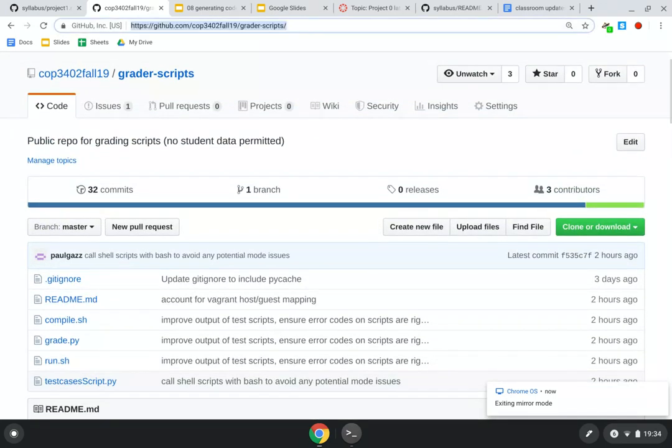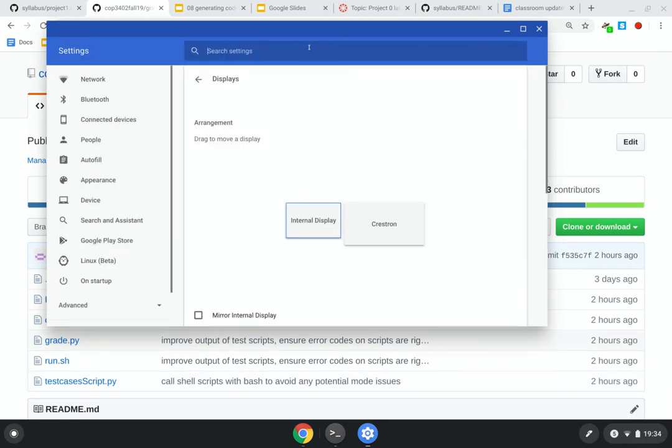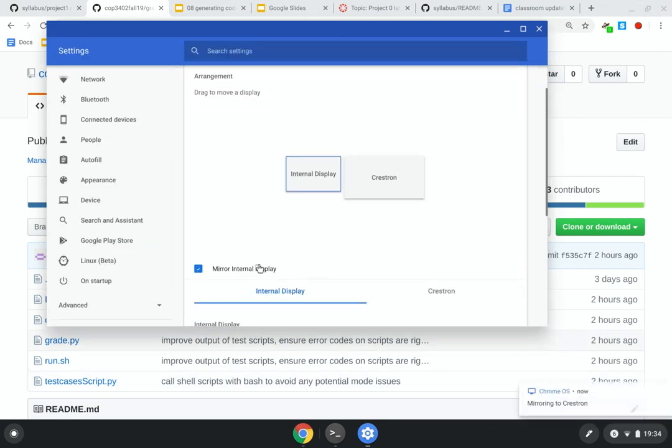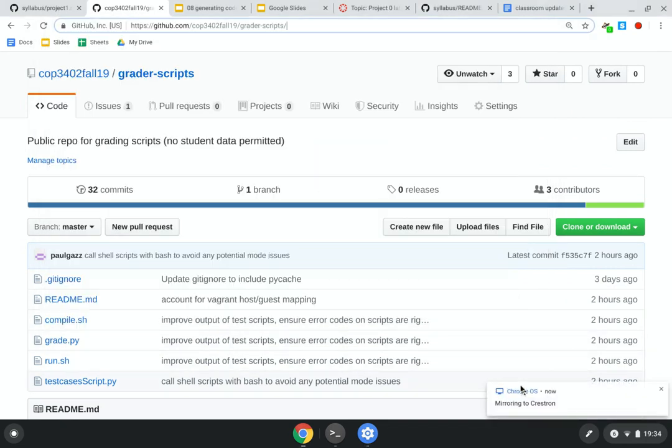So this is another repository called grader-scripts. It's a public repository. What's that? Oh, because it's not mirroring for some reason. Don't know why that happened.